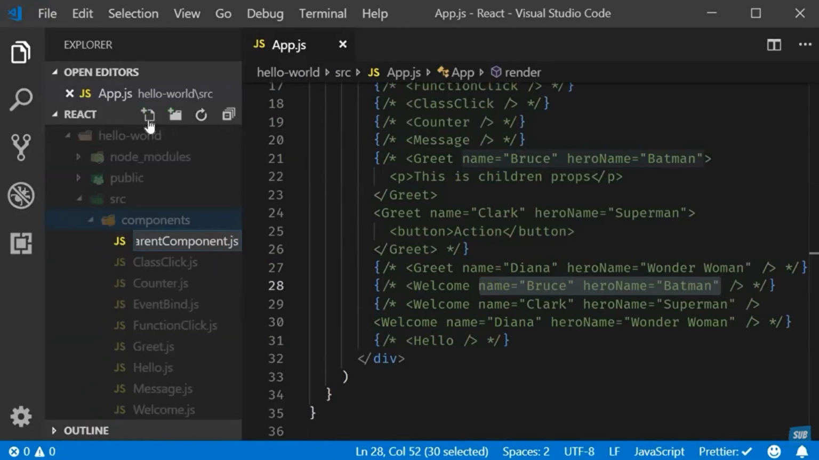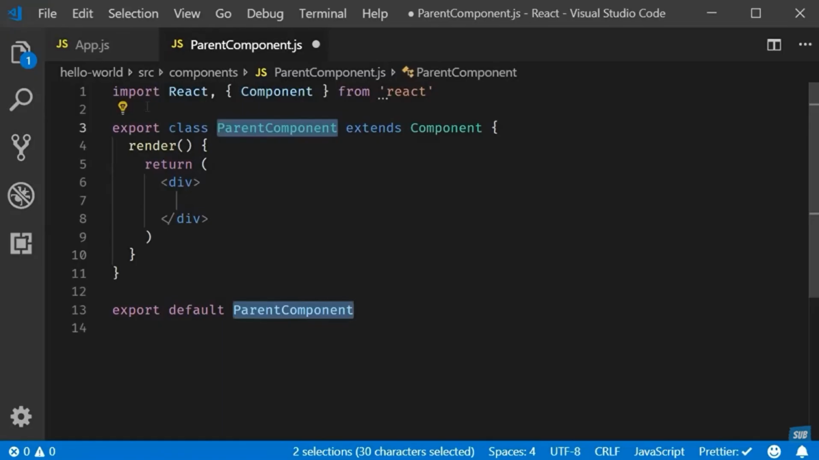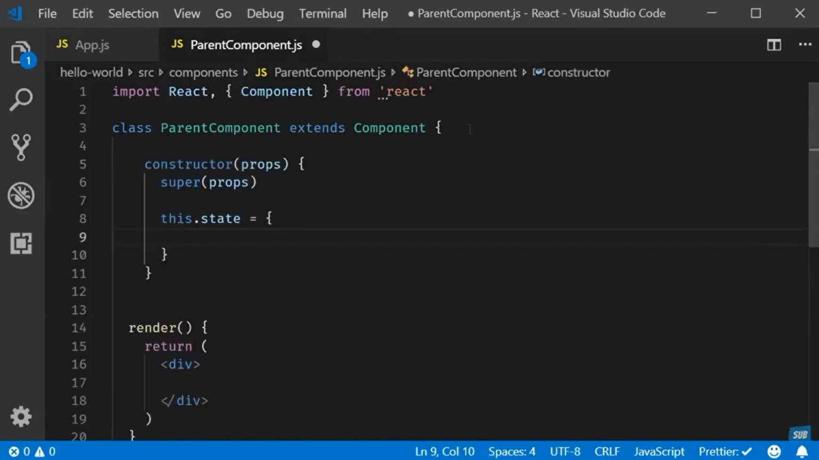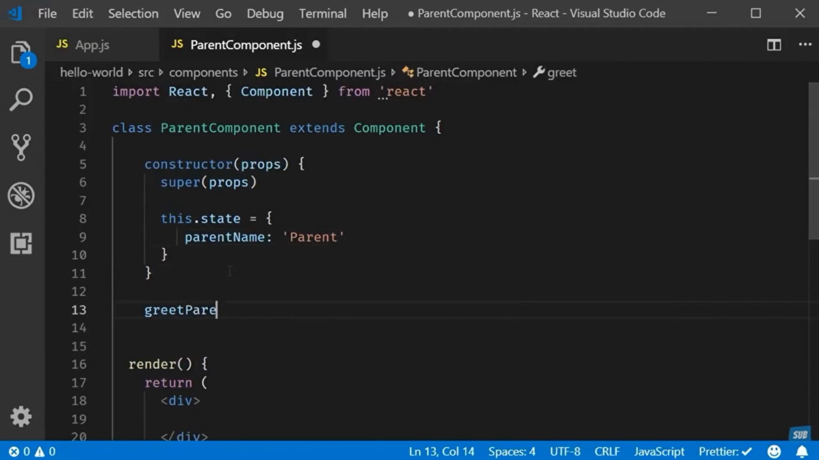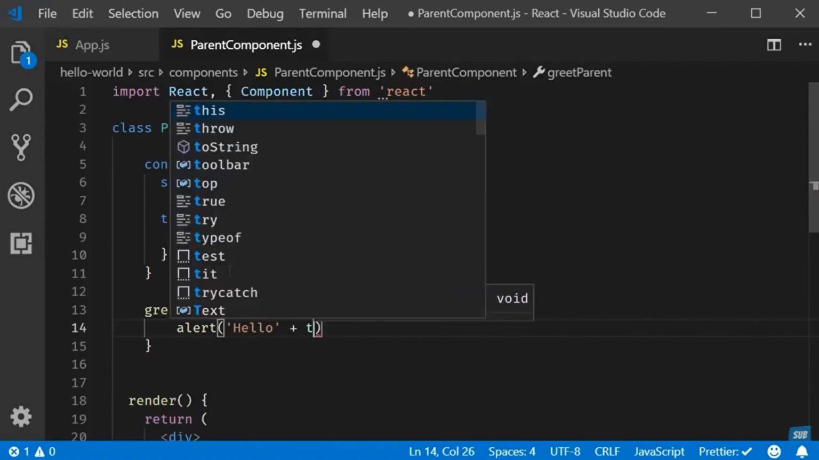I am going to create a new file called parentComponent.js. Within the file, I will use the React snippet RCE to create a class component. Let me remove the named export, and in the component, I will add a constructor with the snippet rconst. Within the constructor, we set a state called parentName with the value parent. Next, I'm going to define a method greetParent, which simply alerts hello, followed by the parent name, which is set in the state. So hello concatenated with this.state.parentName.